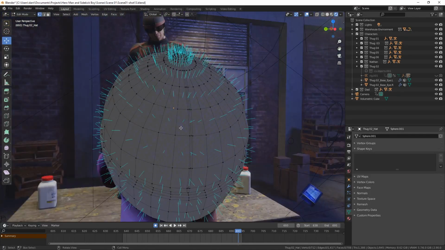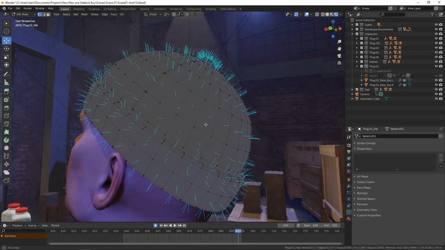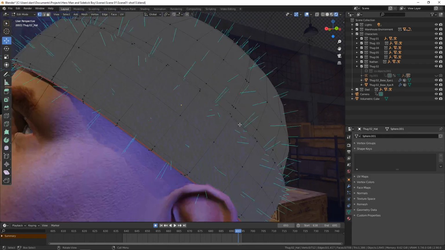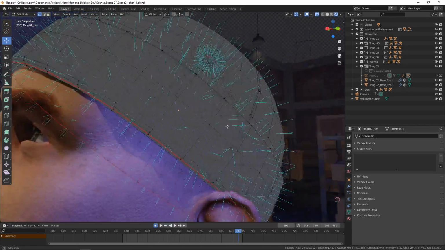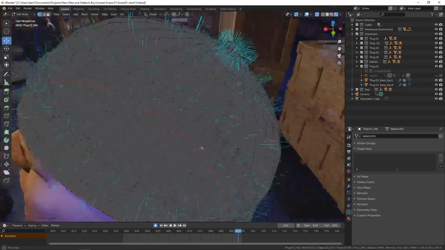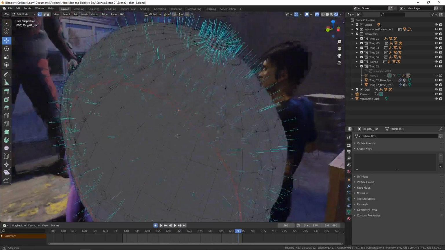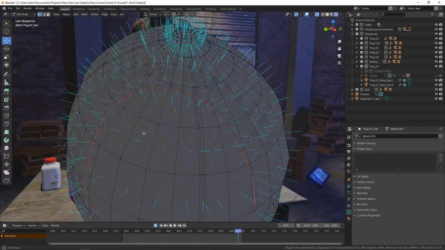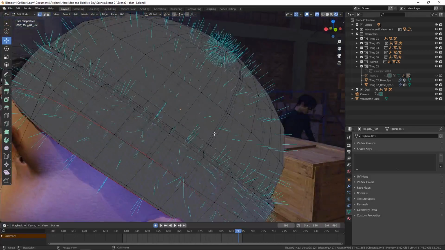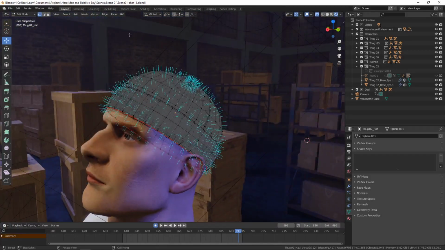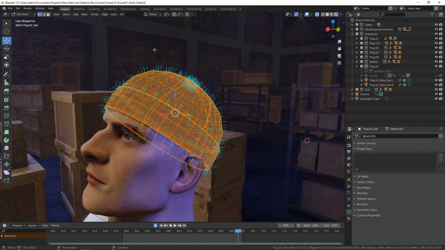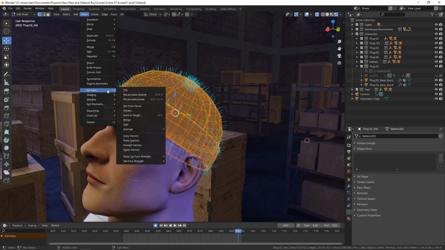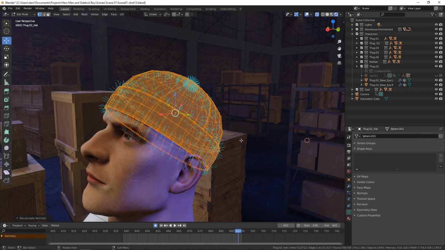It doesn't look like it. Looks like the normals are all pointing out the way they should. Although, like some are pointing in. So what happens if I flip it? Mesh. Oh, let's say recalculate outside. What happens there?